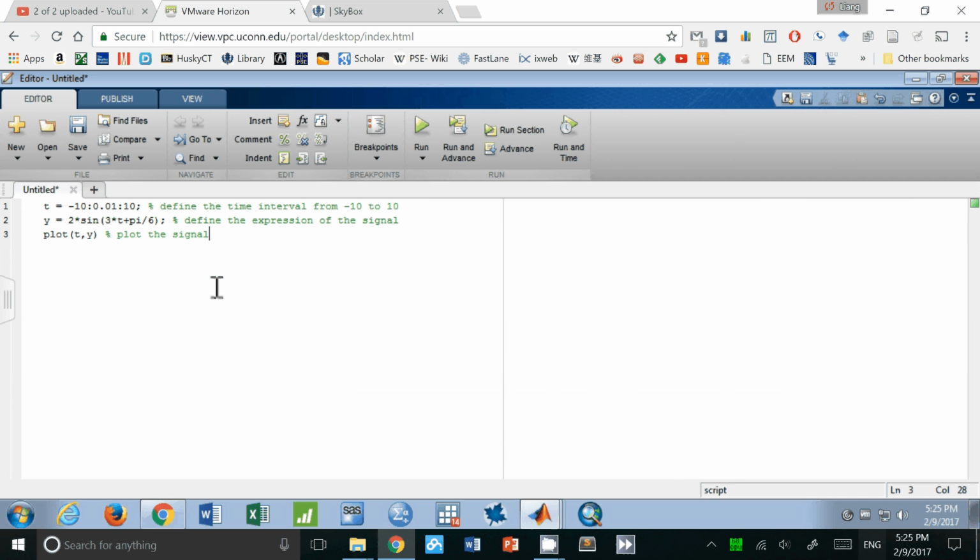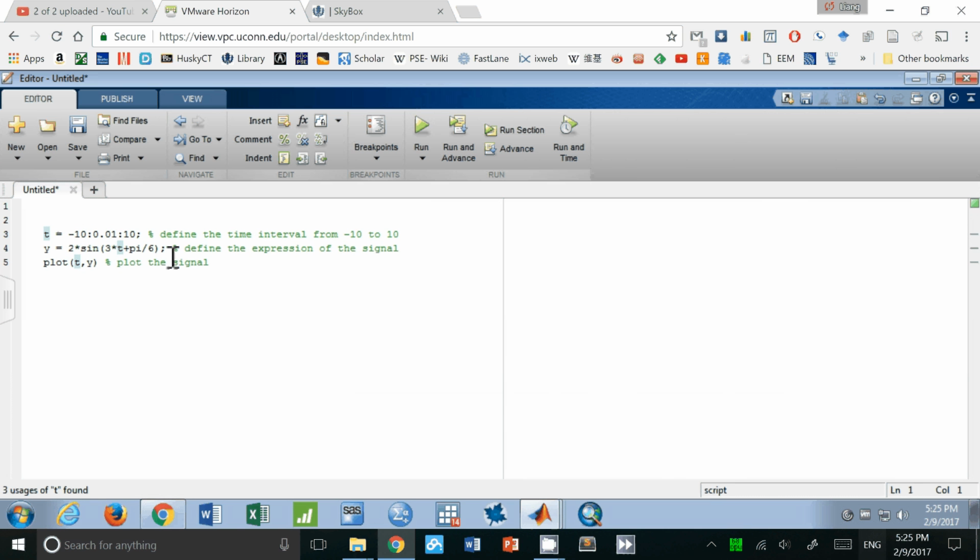Now sometimes, to make things simpler, I use the clear command. This is used here to clear all variables in the workspace. So we're starting something new. All the variables defined earlier will be wiped out.